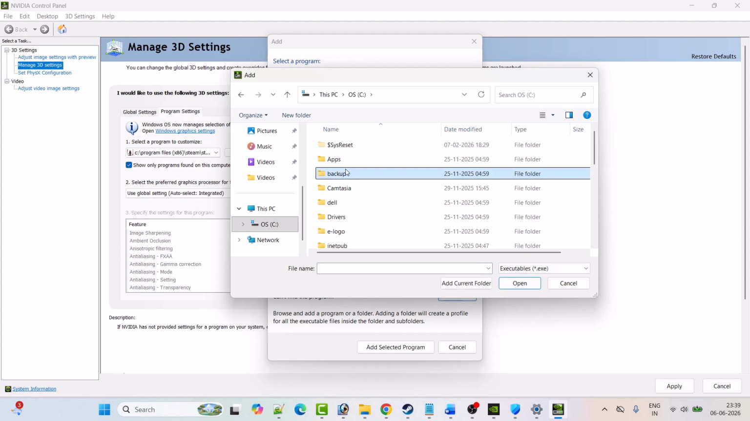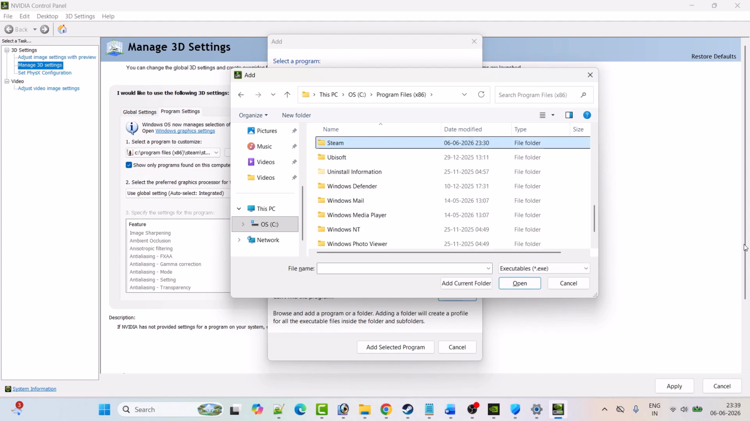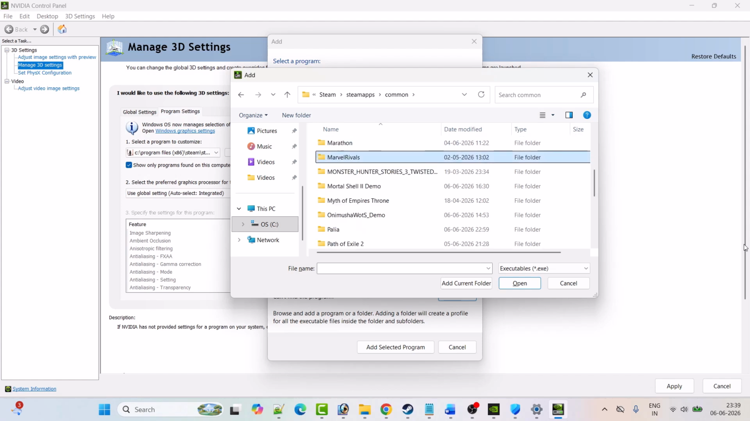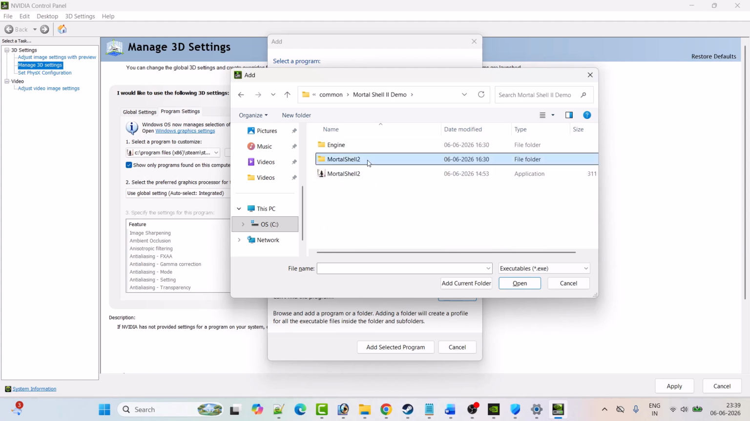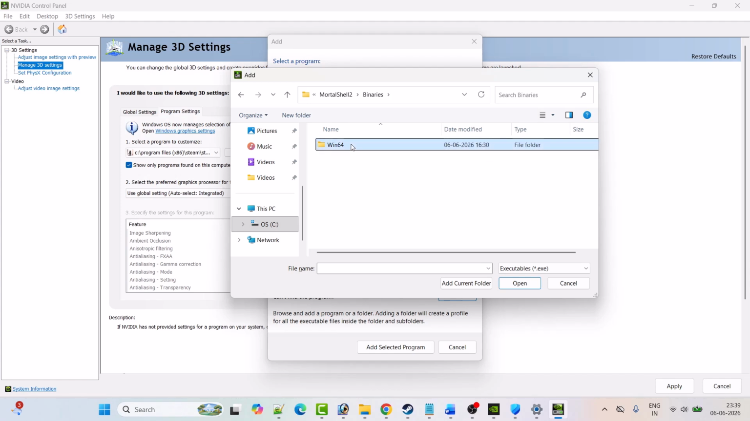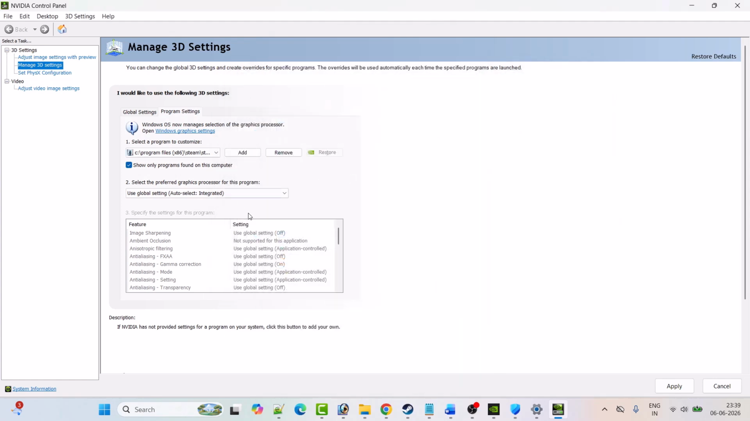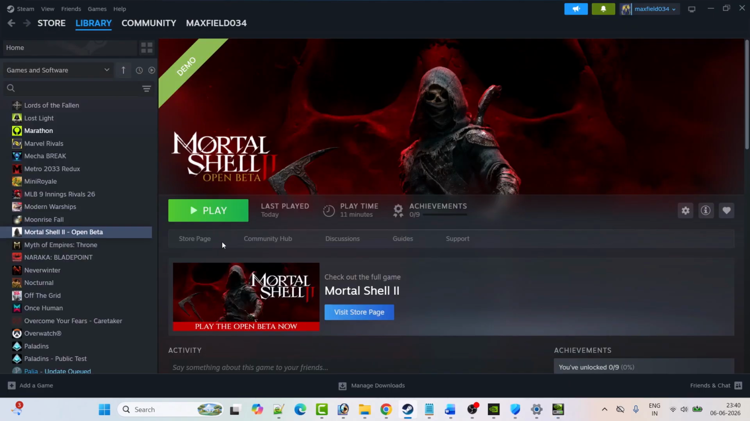So open C drive, open program files x86 folder, open Steam folder, open Steam apps folder, open common folder, open the Mortal Cell 2 game folder, open Mortal Cell 2 folder, binaries folder, Win64 folder, select Mortal Cell 2 Win64 shipping exe file and then click on open. And after adding it, here click on this drop down and select high performance NVIDIA processor. Then hit apply to save changes. And then you can go ahead, launch the game and check.